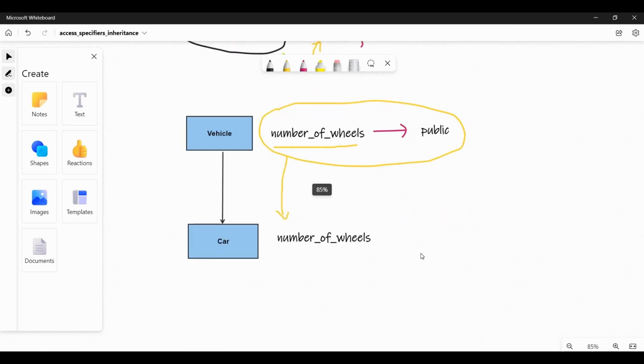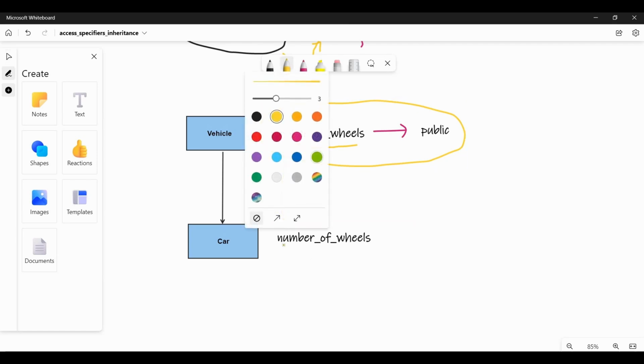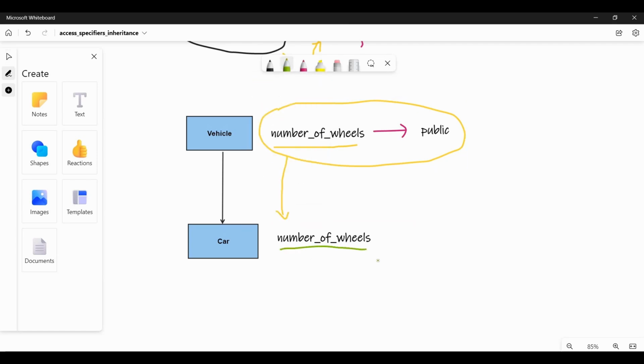right? For this car class, should the number of wheels act as private, as public, or as protected? We cannot directly declare it inside the class, because we are not explicitly defining this data member. But how to give the access of this data member or properties in this class? That's where the access modes come into the picture.